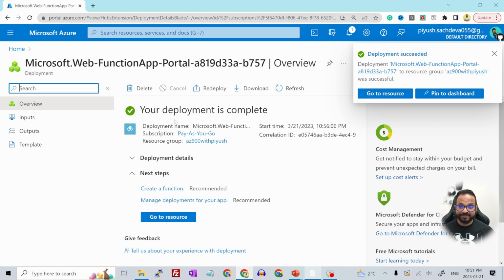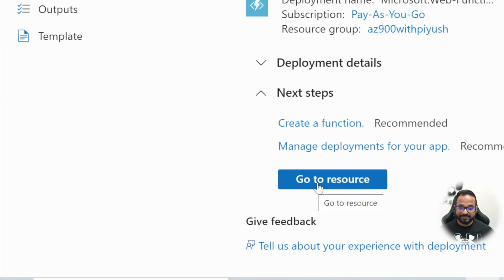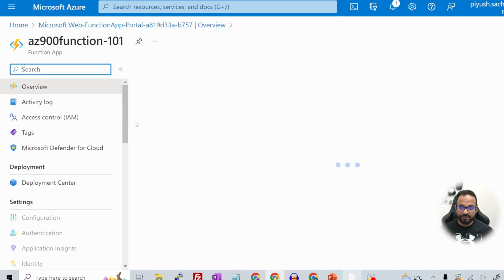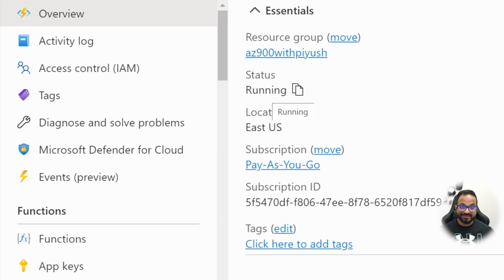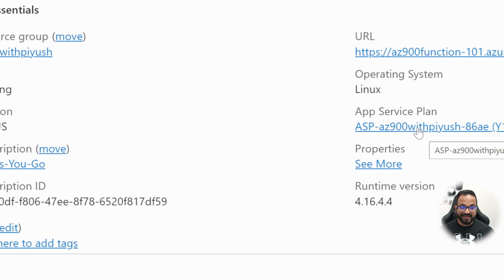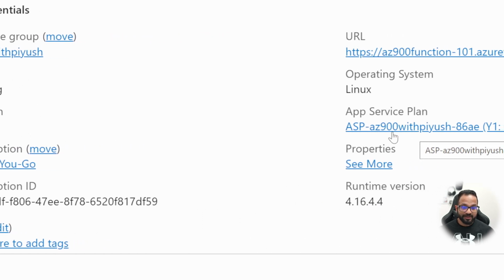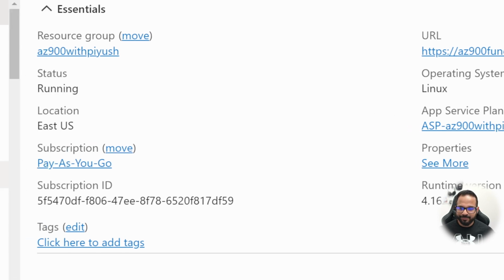All right, it says your deployment is completed. Let's go to the resource. And it says the status is running. Okay, and it has created an app service plan for you. App service plan, we will look into the details when we do the web app session of this course. But for now, this is not really important.